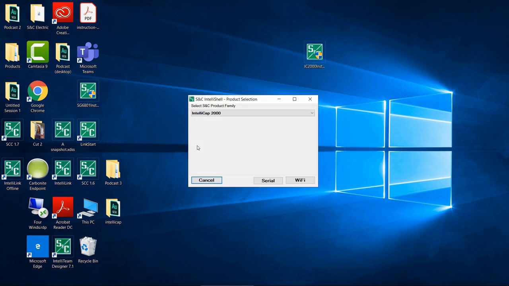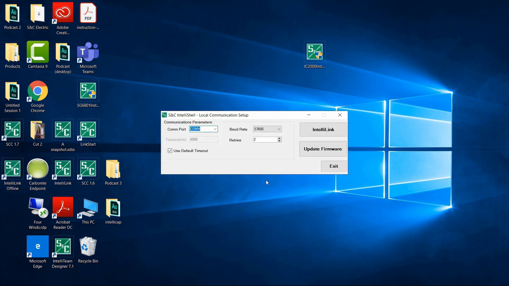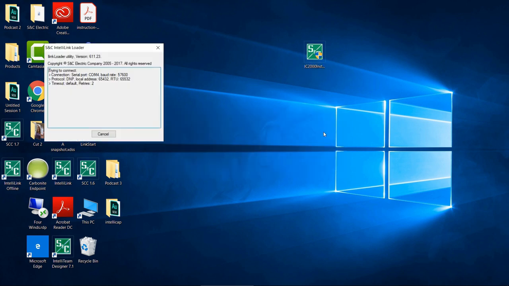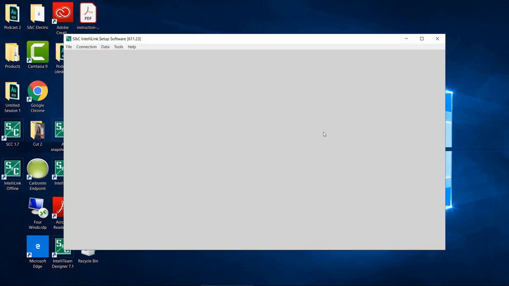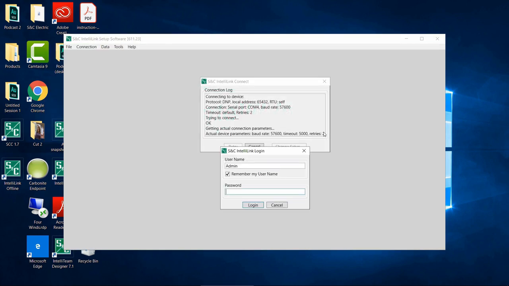If you have multiple devices to control with the IntelliLink software, they will be listed here. Select IntelliCap 2000 and then click on the Serial button. Finally, click on the IntelliLink button to launch the software. From here, you can log in. The login and password can be found in the written instructions that came with your device.